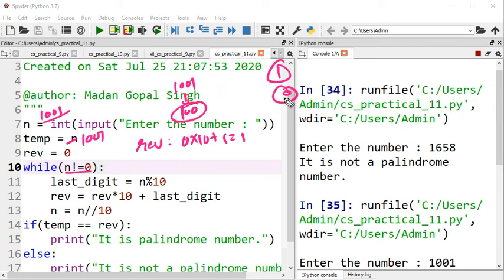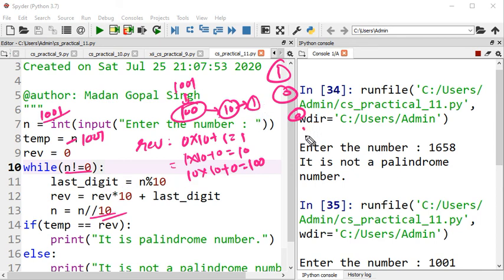Last digit will be 0. Then reverse will be 1 into 10 plus 0, that will be 10 only. Next time the loop will again execute, and this number keeps on reducing to 10, and 10 is not equal to 0. Last digit will be again 0. So again we calculate 10 into 10 plus 0, that will be 100, and this number will keep on reducing, and this number will become 1 at this time, and again we add the last digit 1. This time 100 into 10 plus 1, that will be 1001.